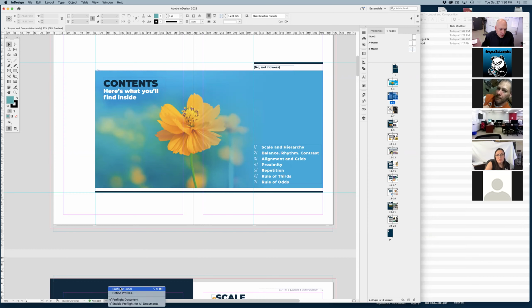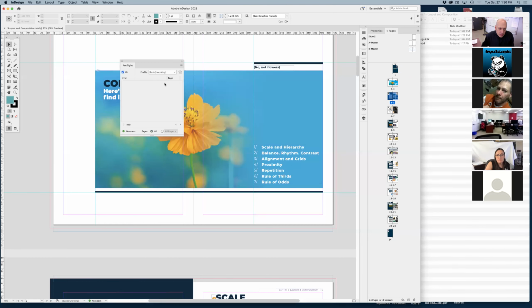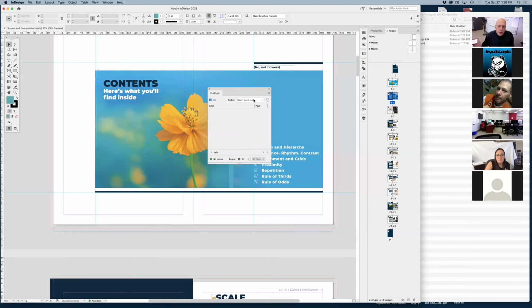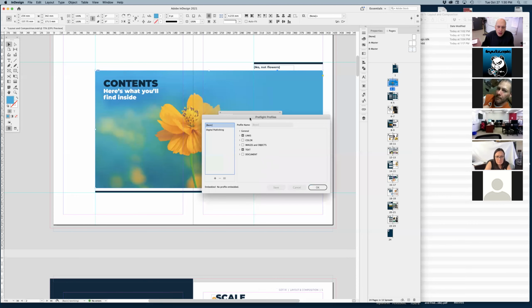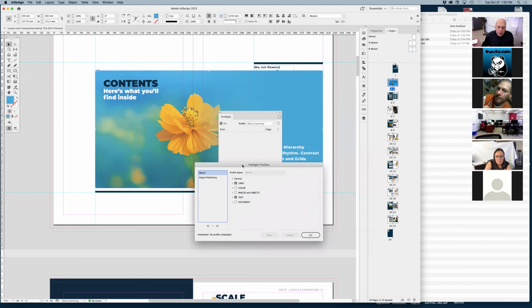So first, I'm going to open the Preflight panel. And here, as you can see, the profile is basic working. There's nothing really fancy about it. It's the standard straight from the software. So what I'm going to do is create a new setting, define profiles, and set up this document as CMYK.